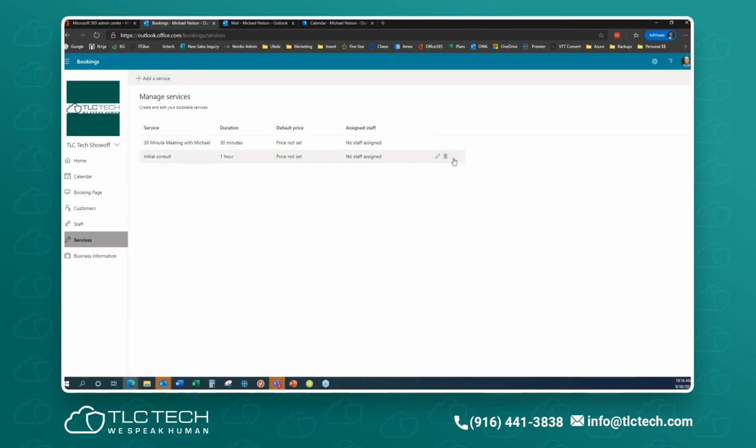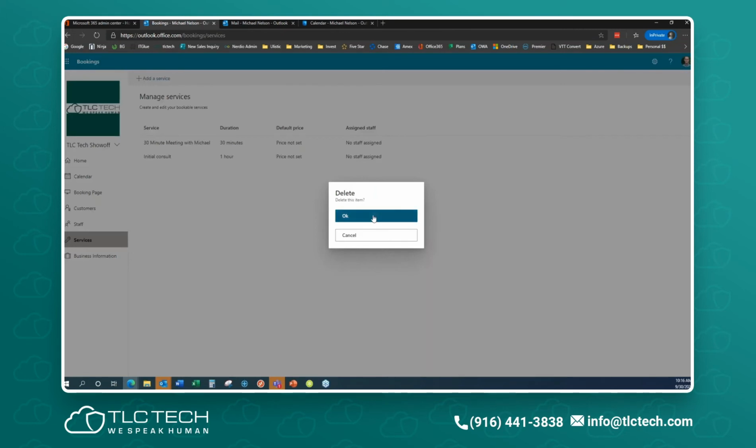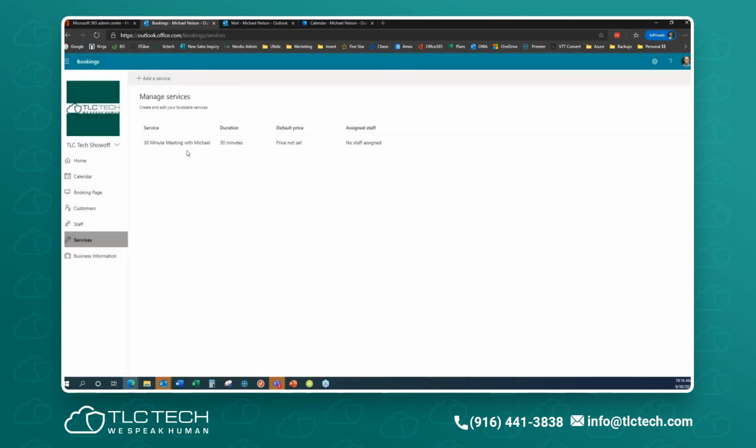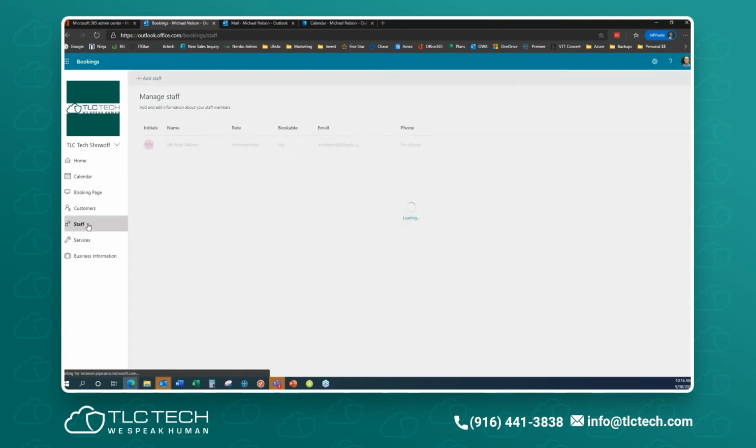I'm going to go ahead and delete this initial consultation that they did. By the way, it will not allow you to delete that initial default one until you have one set up. There always has to be one in the services list. So I'm going to go ahead and move up to staff.